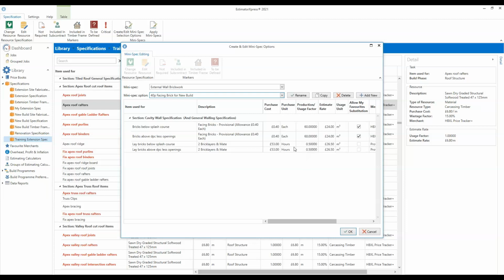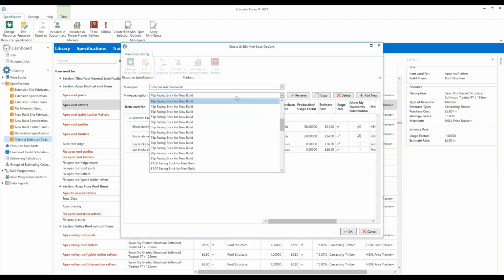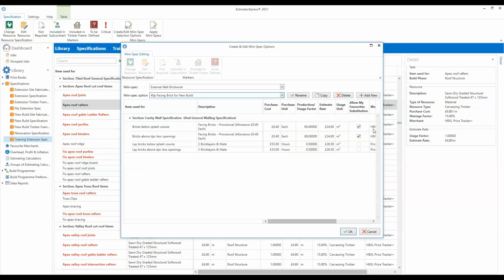So for the new build variation, the usage factor is 0.5, whereas for the extension and renovations it was 0.6. So again, it's assuming that the build speed is going to be quicker for a new build. So that's why it's important that you pick the right option when you're creating your estimate. So this is just a mini section of the specification. It's just the bits relating to the external wall brickwork that have been picked out of the specification, and you can edit them to edit that particular option within the mini spec options.